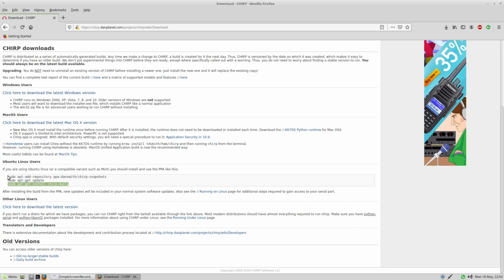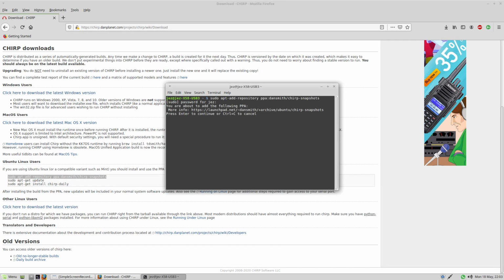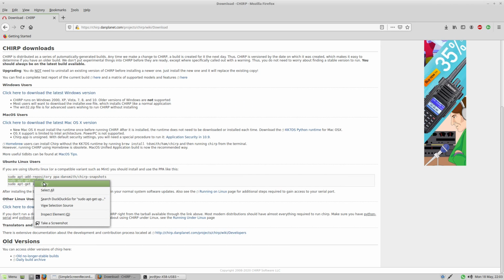So there's three lines of text, and rather than type all the text out in the terminal, I'm going to highlight the first line. Right click and choose copy. Open up our terminal, right click and choose paste. Give it the password. And it says you're about to add the following PPA. We're going to push enter because we want to do it. It's now added it.